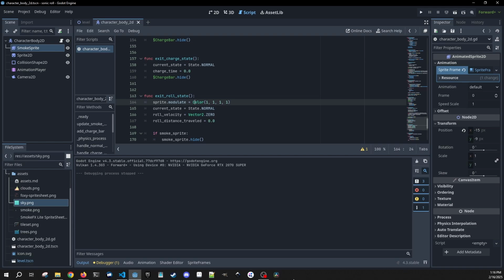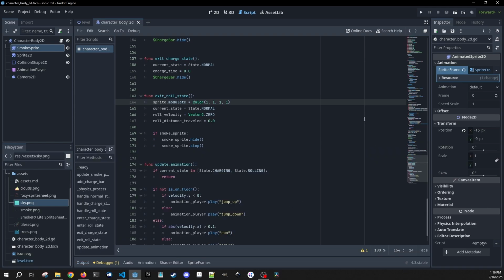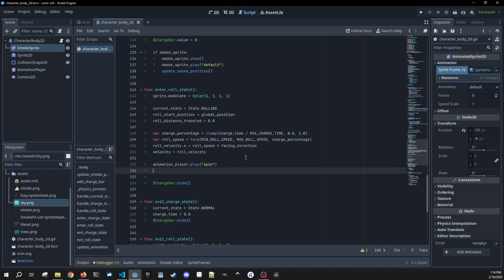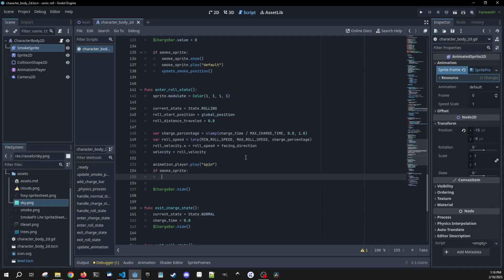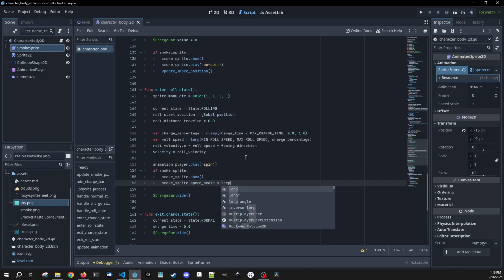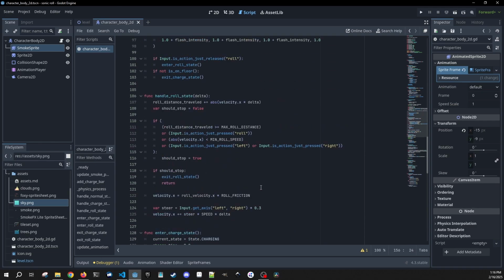So let's go into the enter roll state. So right here. And then after we're playing our animation, we can do, if we have our smoke sprite, dot show, and then we can do the smoke sprite's speed scale. We're going to lerp it on 1, 5, and our charge percentage. Then we're going to also add this before the steer calculation in our handle roll state.